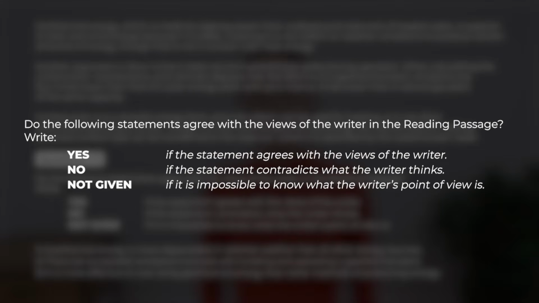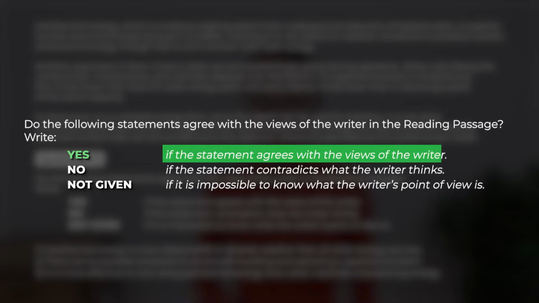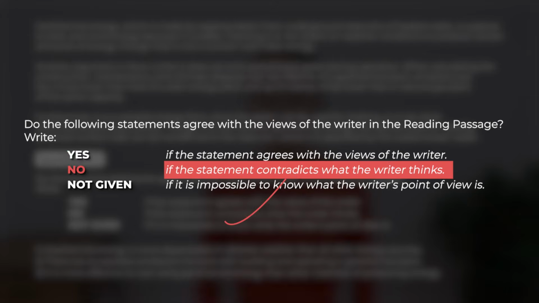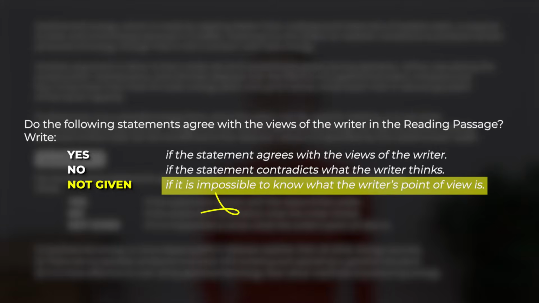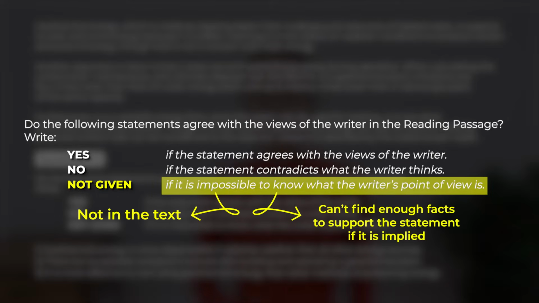The key point here is that the instructions tell you what to do. You have to write yes if the statement agrees with what the writer thinks, and no if the statement disagrees. You have to write not given if the information is not in the text, and you can't find enough facts to support the statement if it's implied.